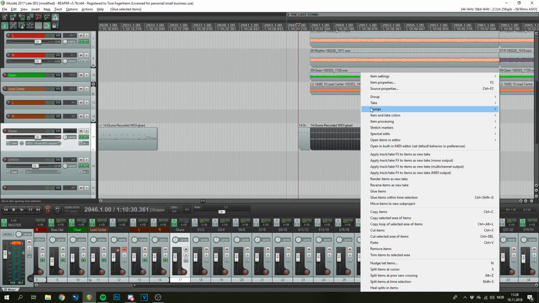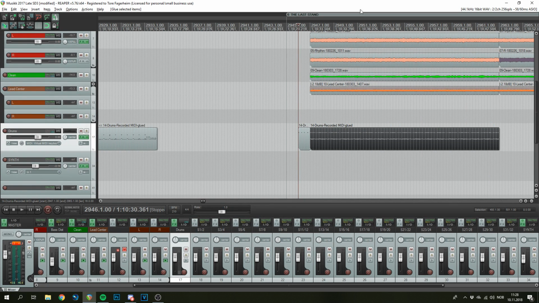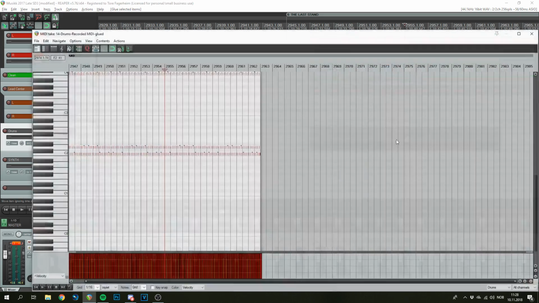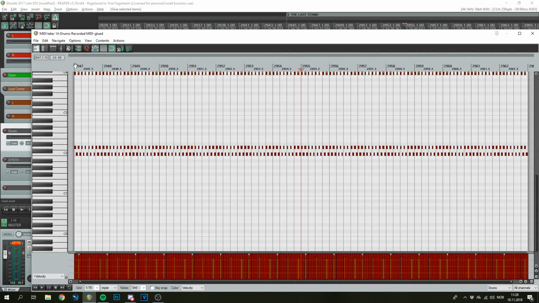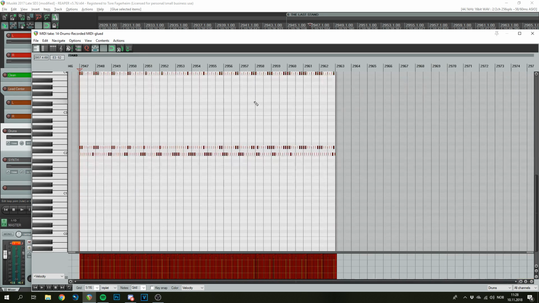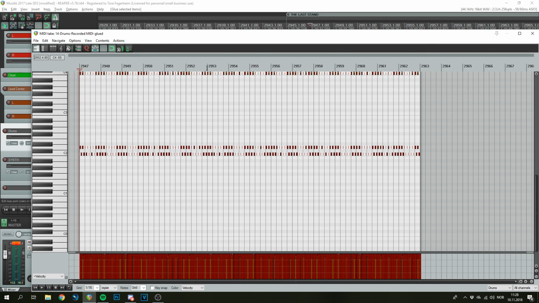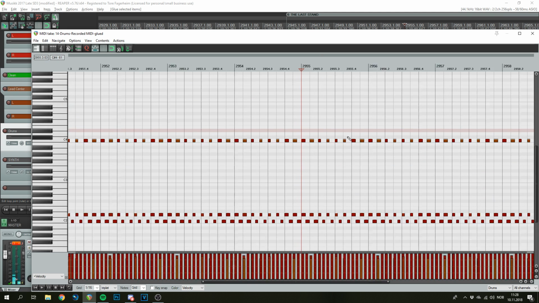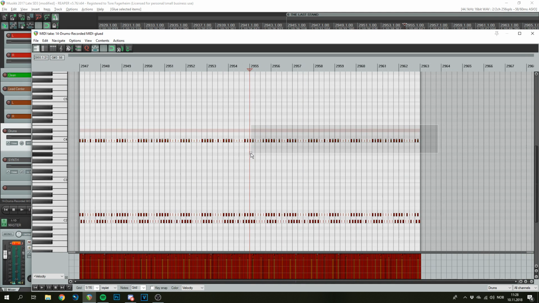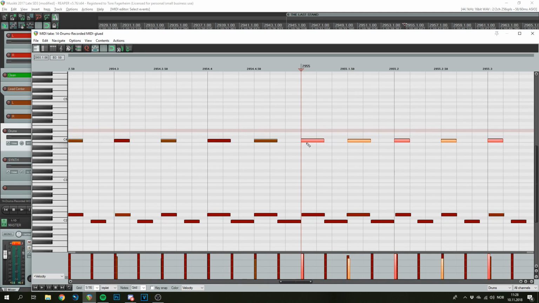You can also right click, glue items, and then I'm gonna open it again. Now I have my whole pattern here, and I can hear that in the middle I want to change the hi-hat to something else. So let's hear. Right there. I want to start hitting something other than the hi-hat. So I select all my hi-hats and I just drag them down until I hear something that I think fits.